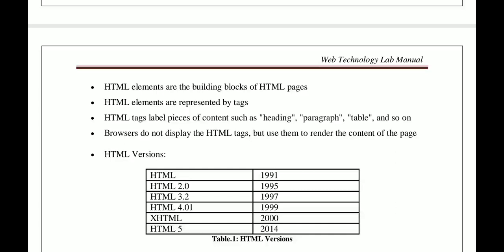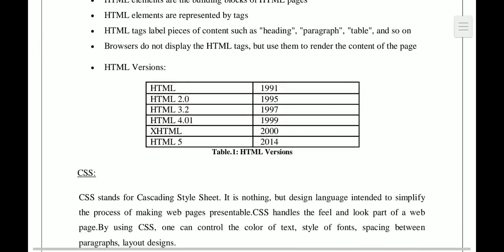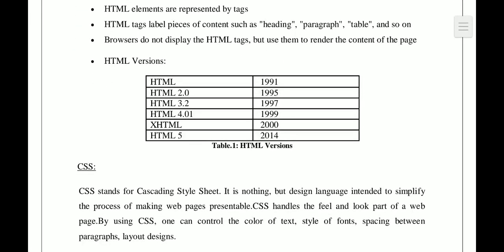The versions of HTML that can be used are so many, but up to 2014 they are given here in table format. We can see HTML5 is from the 2014 version, that is, it was released in the year 2014.